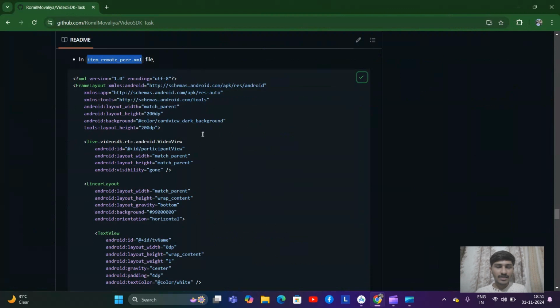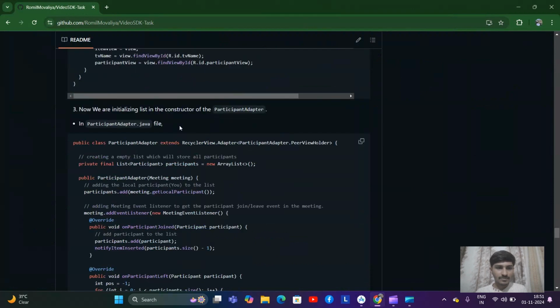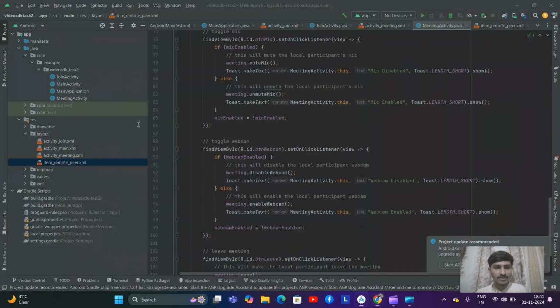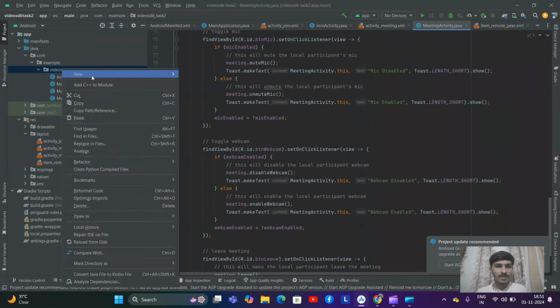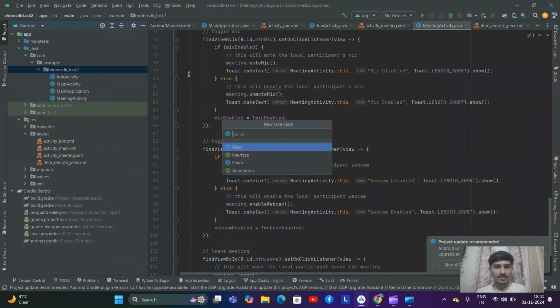Then we are creating a new adapter, called the participate adapter class. We are creating the new class called participate adapter class inside our Java folder.